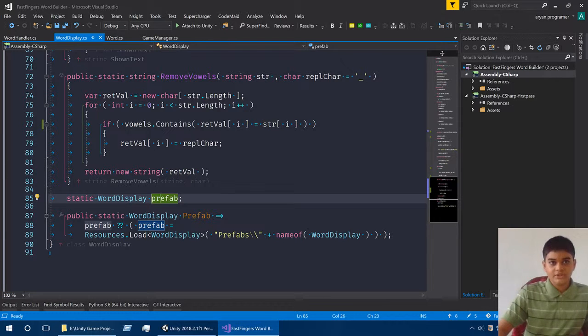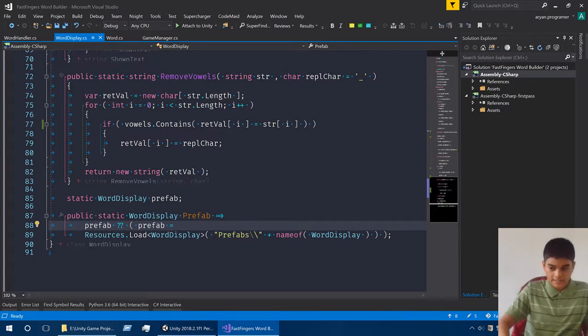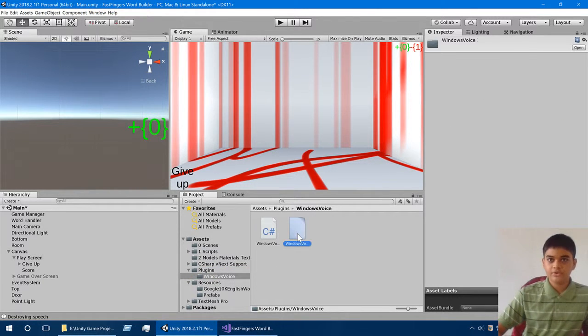Prefab null coalescing operator. We load the word display at prefabs \. This just means backslash and name of word display. This just loads a word display class rather than a game object, which you might have seen before. Okay, and I think, oh yeah, right, I forgot Windows voice. I still have to introduce it.